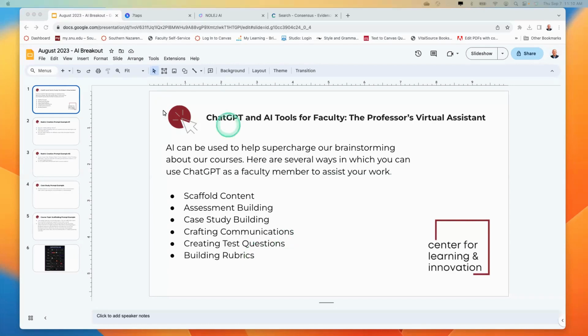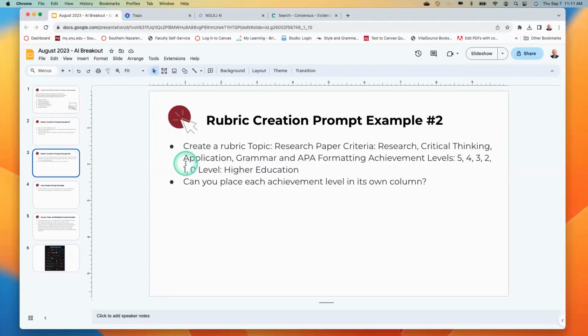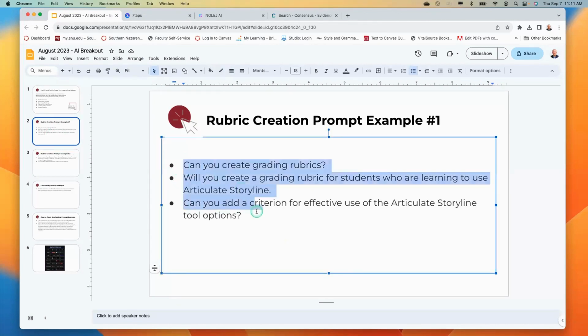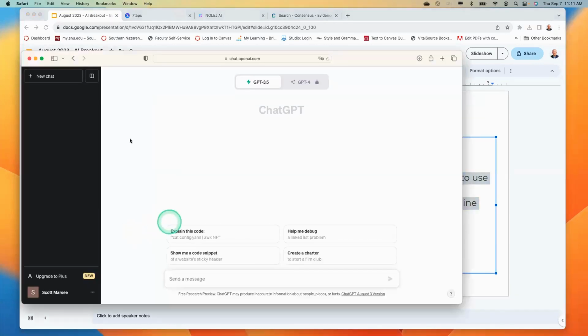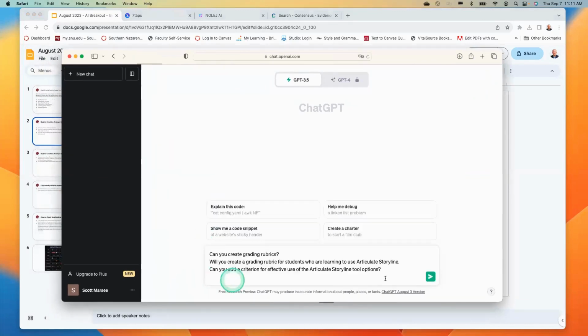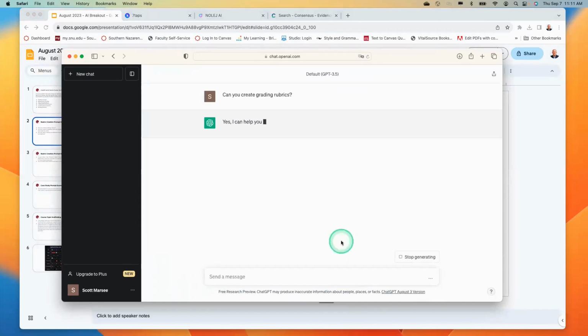So the first example of what we're going to do is a rubric creation. We're going to create a grading rubric, and I'm going to take this information here, and we're going to paste it into ChatGPT. Now, you can treat ChatGPT like you're having a conversation. And in this case, we're just going to ask it, can you create a rubric, a grading rubric? And it will tell us it can.